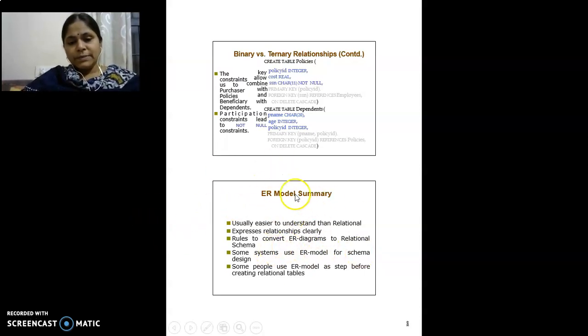So in this presentation we saw how to convert the ER diagrams into tables or relational schema. Some systems use the ER model for schema design, and some people use the ER model as a step before creating the relational tables. With this, I am concluding my video.